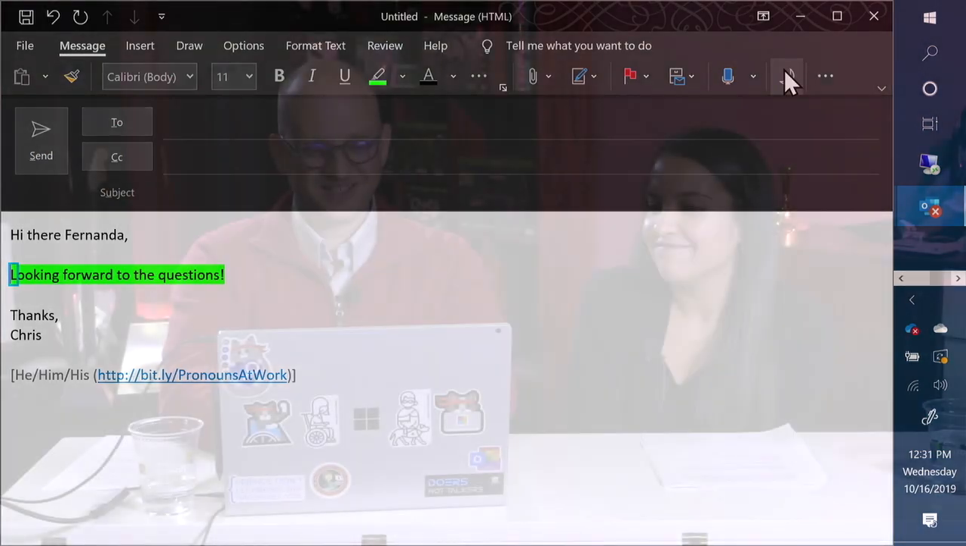I really love this feature. I do too. Okay, so now I'm going to turn it back over to Chris to talk about other features that make Outlook more accessible for you.